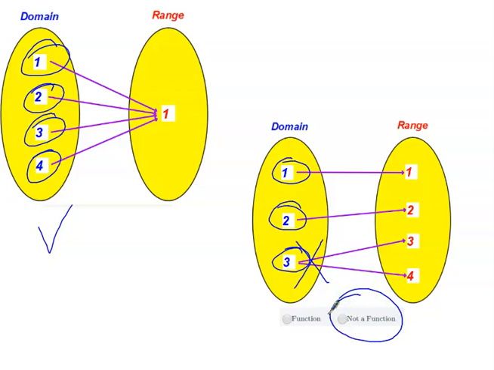All right, folks, so I hope this helps you out. Function and not a function is very, very easy. X can't repeat, and the vertical line test can only touch once.